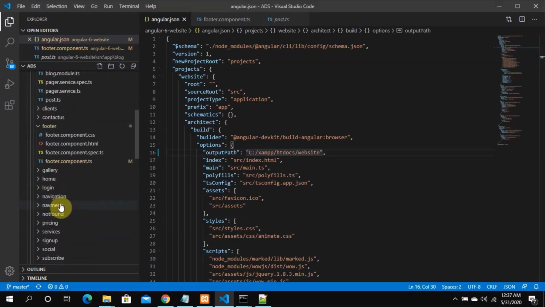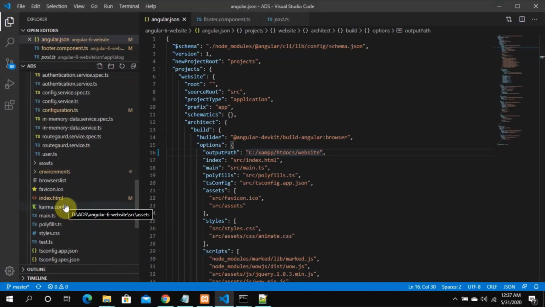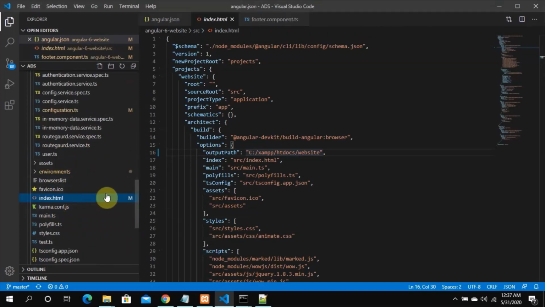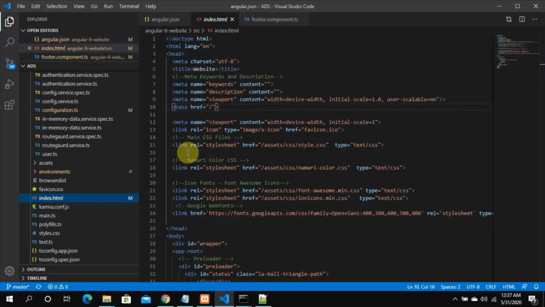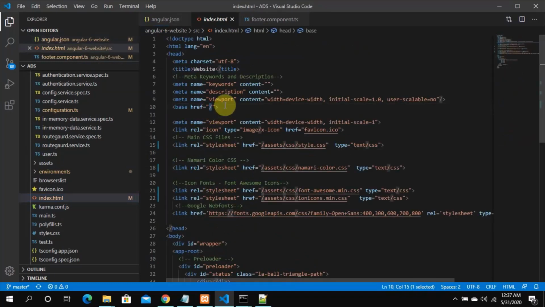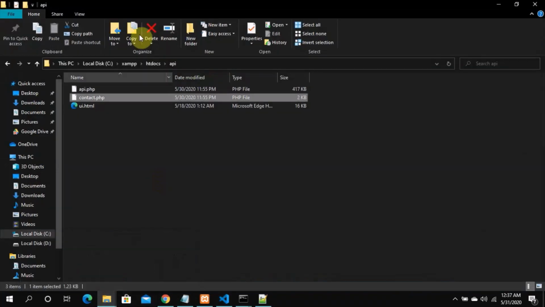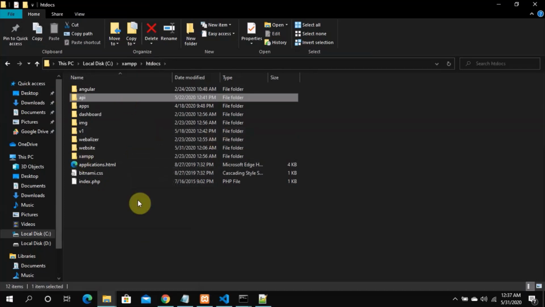Source and index. Yes. You see, in this index file, the base URL is at root. So if I would have copied the entire content of the application to the root folder, which is here, htdocs, if I would have copied everything under this, it would have worked normally with no issues.